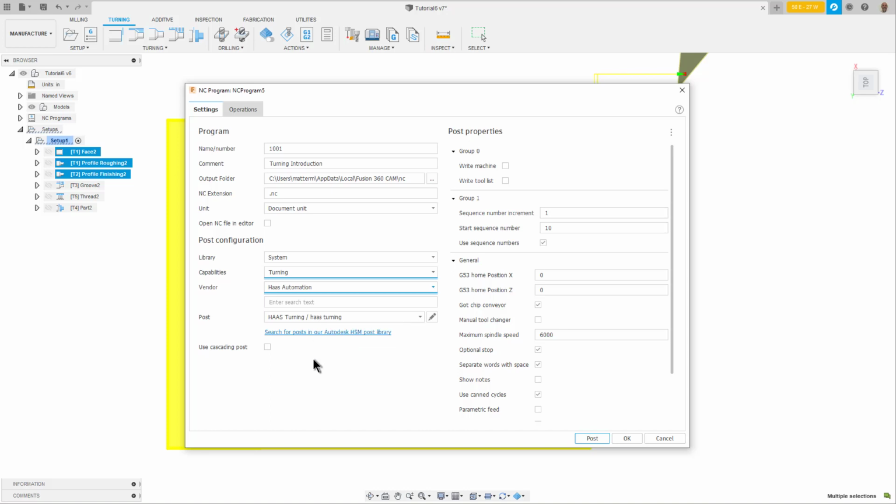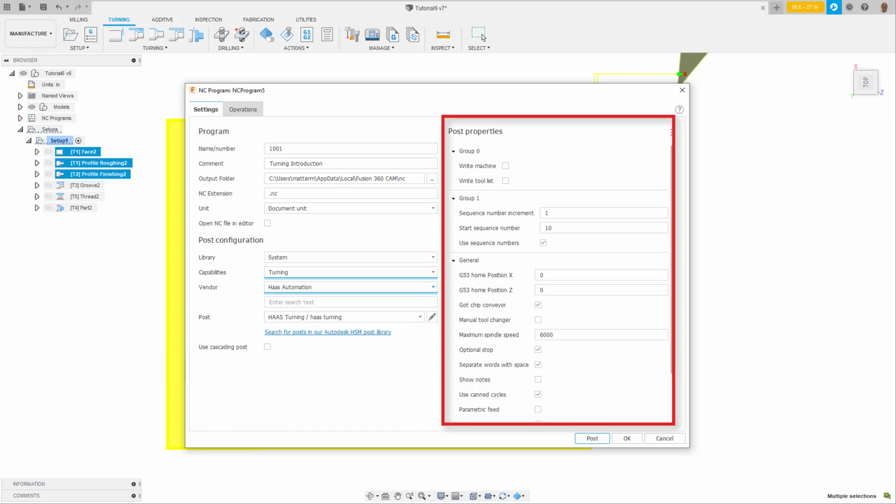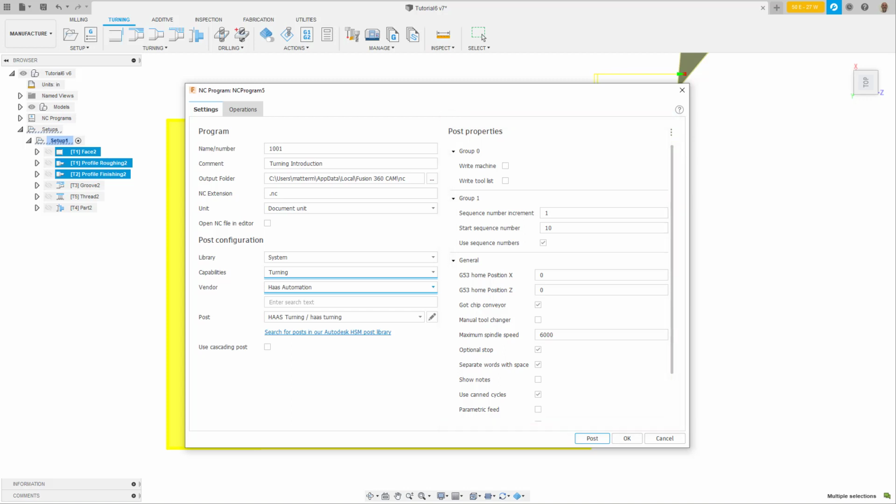The posts will usually have switches to turn on or off functionality. In the section on the right, there are a number of switches that can alter the output of the NC program code. If a post doesn't seem like it's right for your machine, it might simply be that you have something turned on or off that's affecting the output. Not every post processor will have the same switches. Consult the product help documentation for additional information on these switches. We will be leaving them as is. Select OK to save this NC program group configuration.